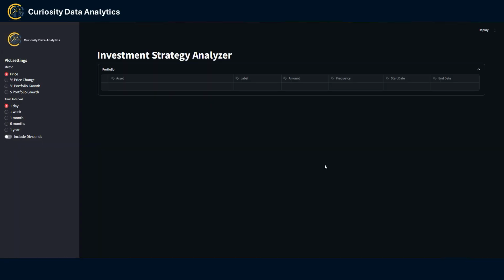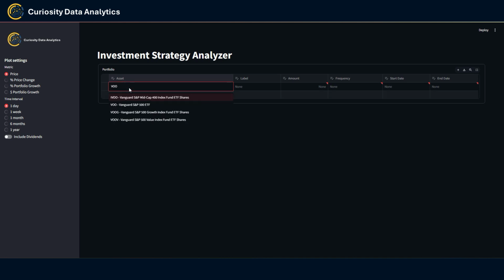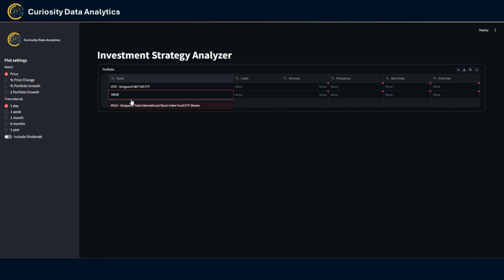All right, it's now time to actually try the app itself. So first of all, we're going to build our portfolio and establish an investment strategy. So let me first add some assets to the portfolio. Let's start by adding one of the most classic assets to add to any portfolio, which is VOO, which is actually Vanguard's ETF that follows the S&P 500 index. Next one will be the VXUS, which is Vanguard Total International Stock Index Fund ETF.